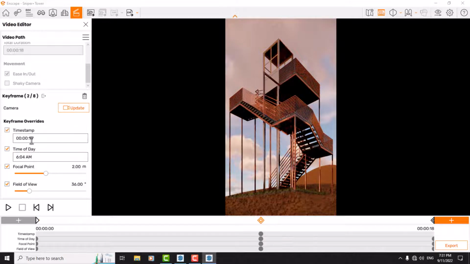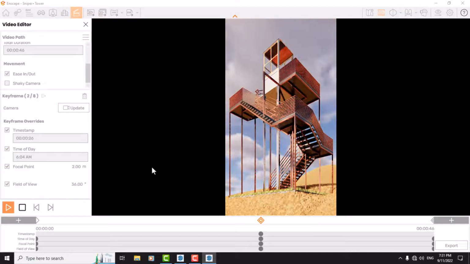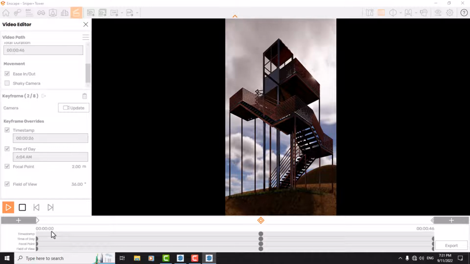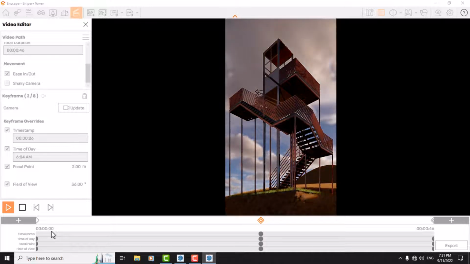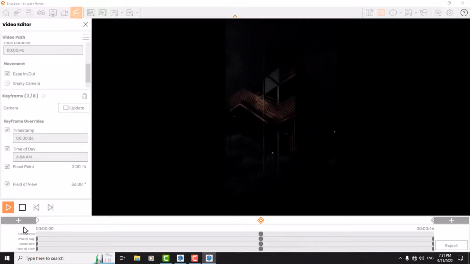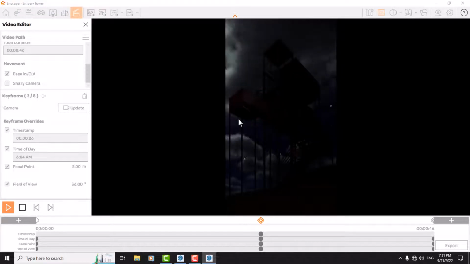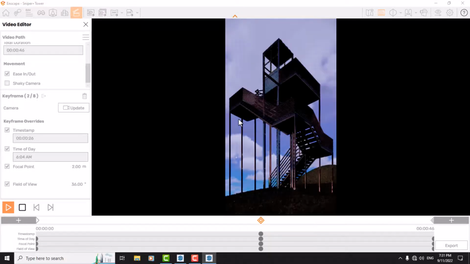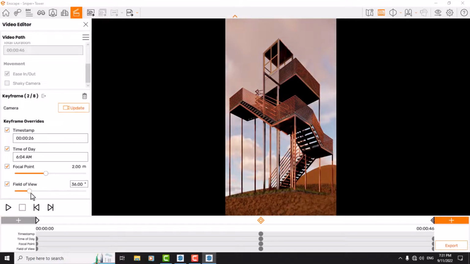So come to this place, increase the timestamp to the 26 and press preview. Something like that. It's good. Alright, great. And it's loop every time that you want. It's really great. So it's ending here.